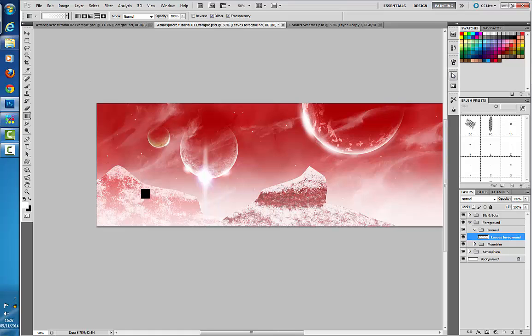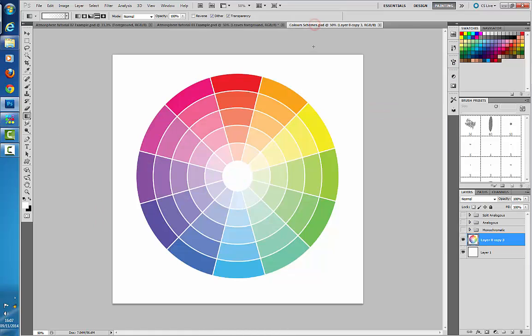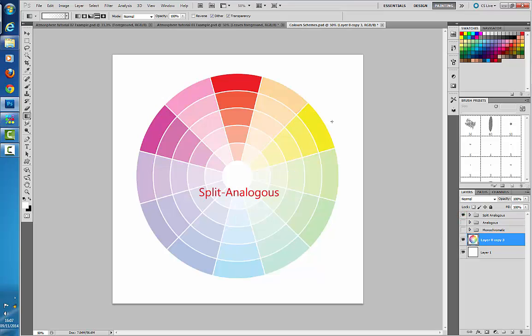Remember we were talking about our colour wheel, and if we load up our split analogous, we want purples, greens, greens, reds and yellows. Now when we're working on bigger objects such as the trees, we can stick to this really well, but we sort of want to mimic perhaps the whole of this range.